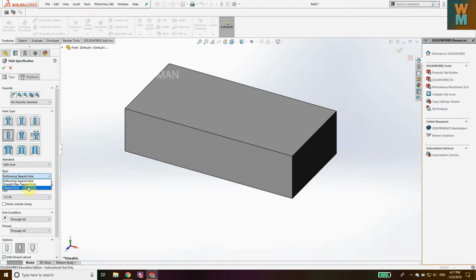Here for taper hole, you can use bottoming taper hole or straight. So taper hole means it's going to be a taper hole which is generally there. Bottoming taper hole means it's tapered at the bottom, and straight pipe tap hole. So that's the thing.